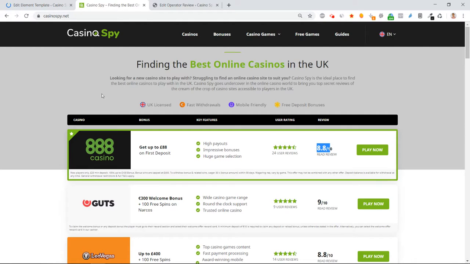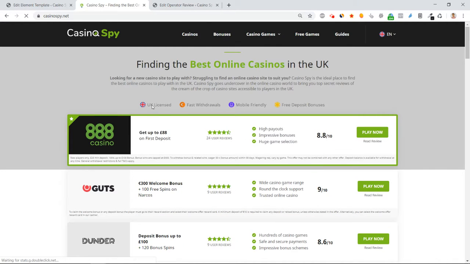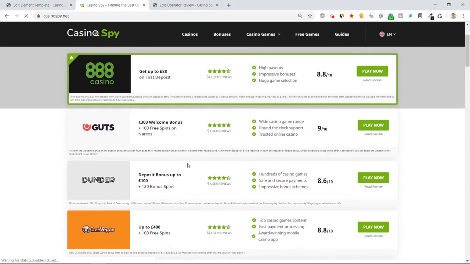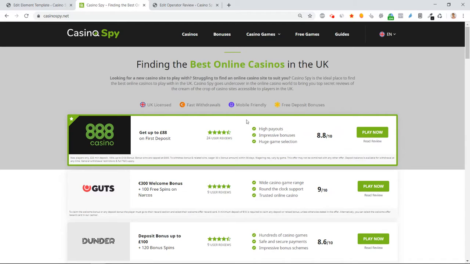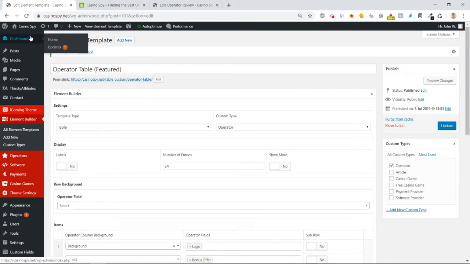And once we refresh this homepage, we're going to see all of these changes automatically update. Let's do that now. And there we go. No header. Dunder is now number 3. The columns have switched and we have read review below play now. So these are some examples that we put together very quickly.